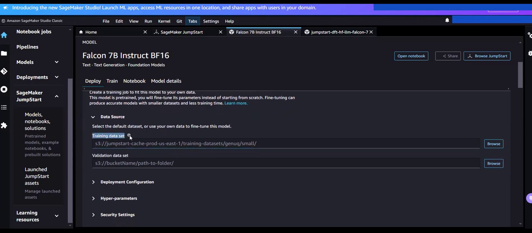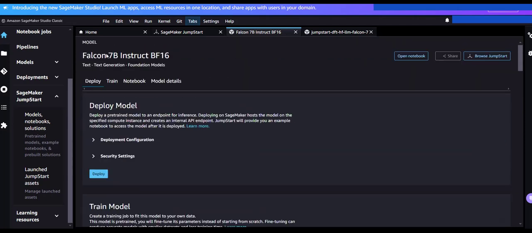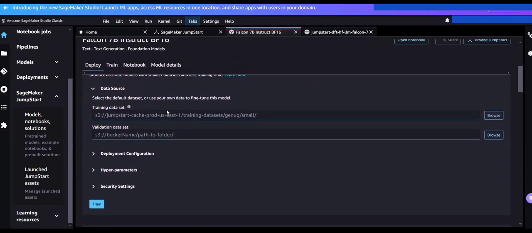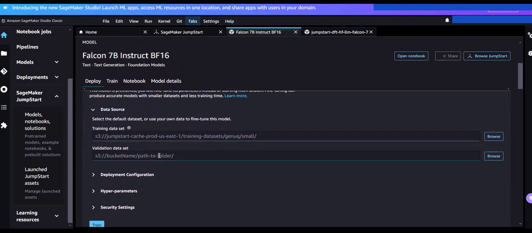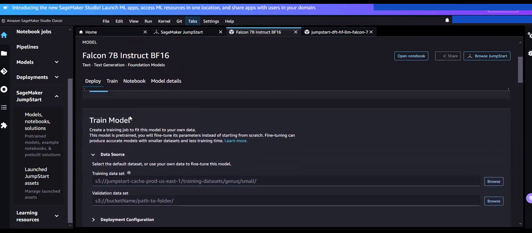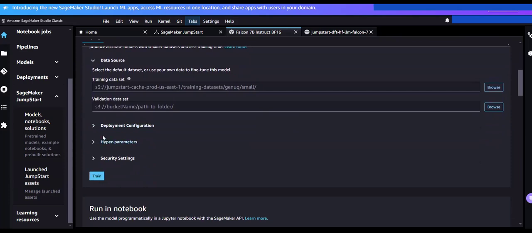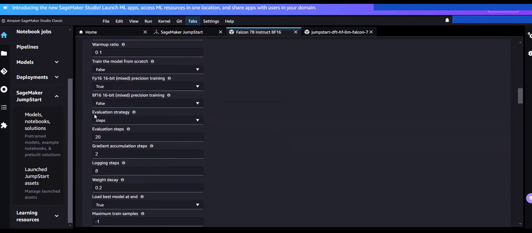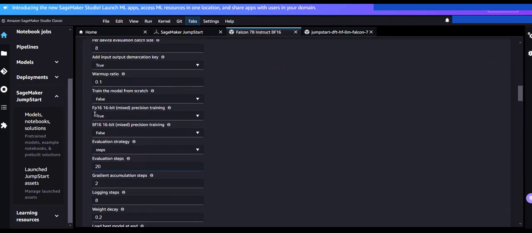For training, we need to provide a data set location, and for validating or testing, you need to provide the path to the file you stored in S3. By simply providing those two, you can train this Falcon 7B Instruct BF16 model. You're not writing even a piece of code here. You're just providing the location of the S3 buckets where your company data or fine-tuning data is available. That's it. You just train your model with that data by clicking train. The deployment configurations are the same as those previously available, and hyperparameters are also there. You can even modify the default configurations based on your requirement.